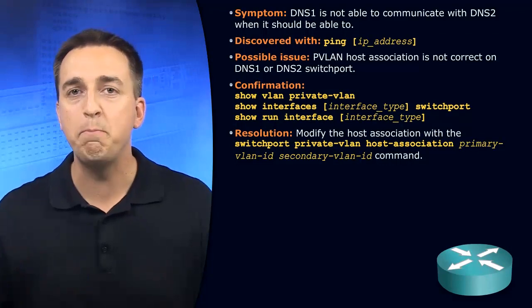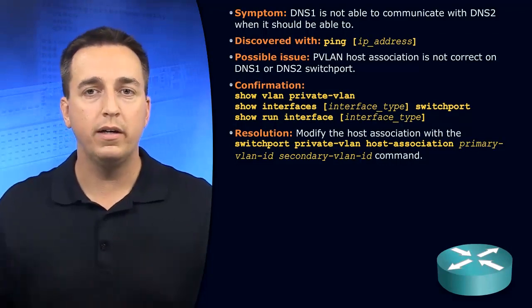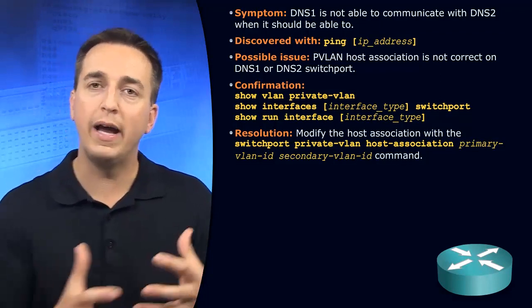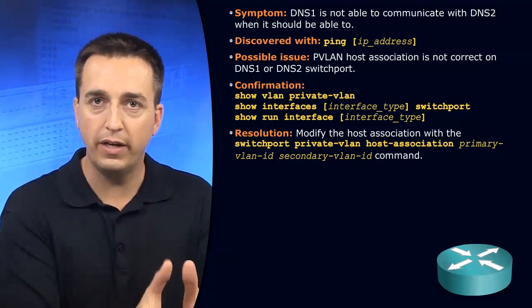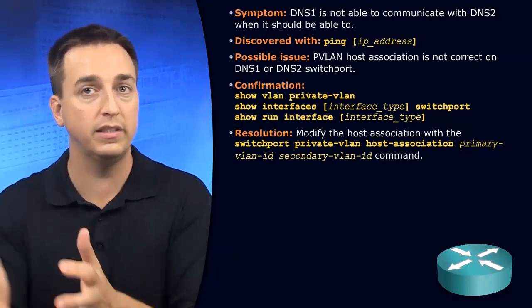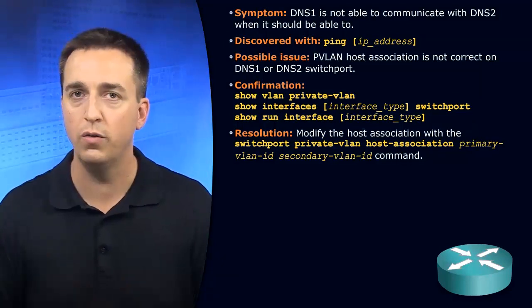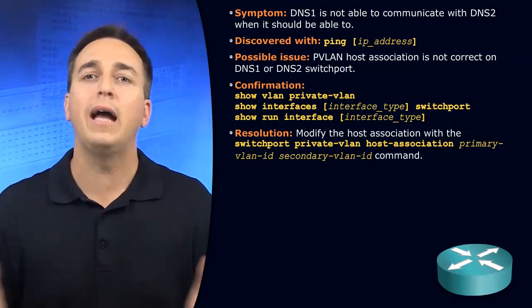Have we correctly mapped the interfaces into the correct secondary VLANs? Have we put the right interfaces in the right community VLAN? Have we put the right interfaces in the right isolated VLANs? And so on and so forth. So these are the items that we have to keep in mind.